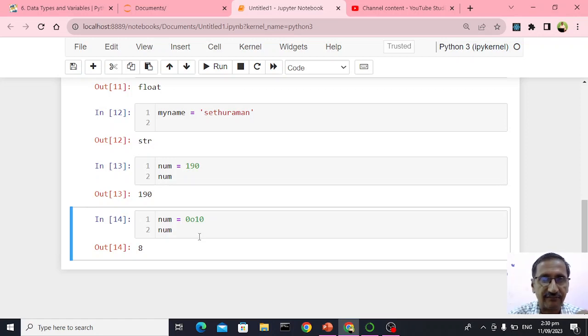Once it reaches 7, again it starts at 0. So the higher order bit changes to 1. So from 0 it increases to 1. So it starts from 1 0 to 1 7. Then again it becomes 2 0. Okay, it's like that. So this is called octal.